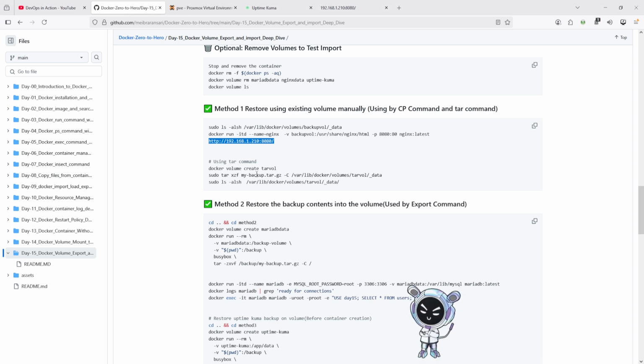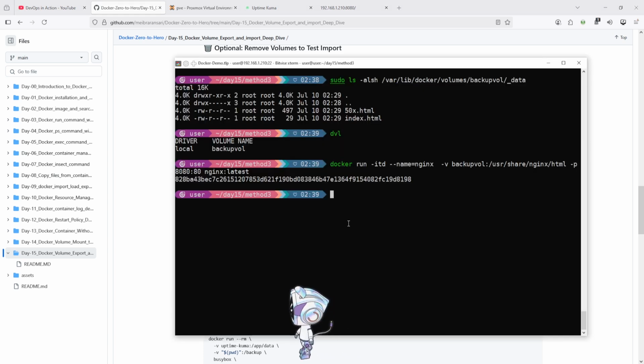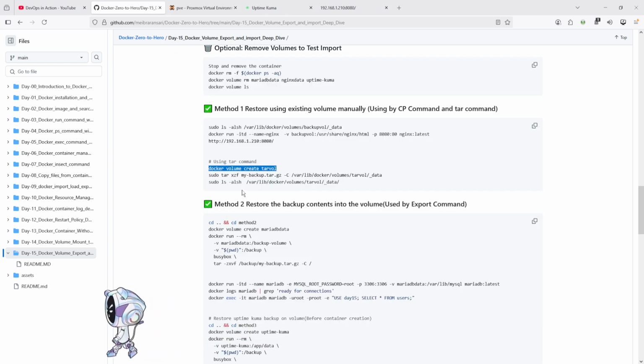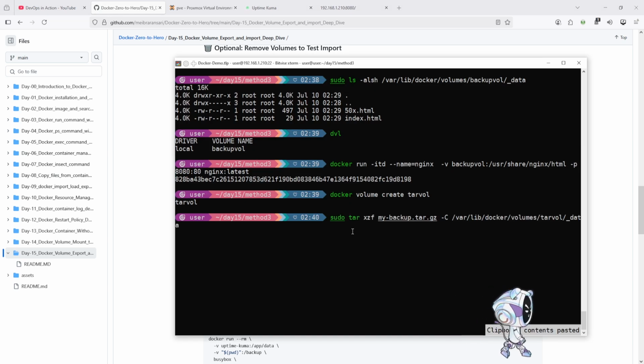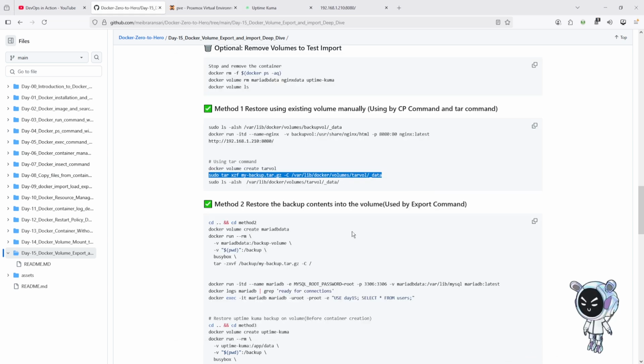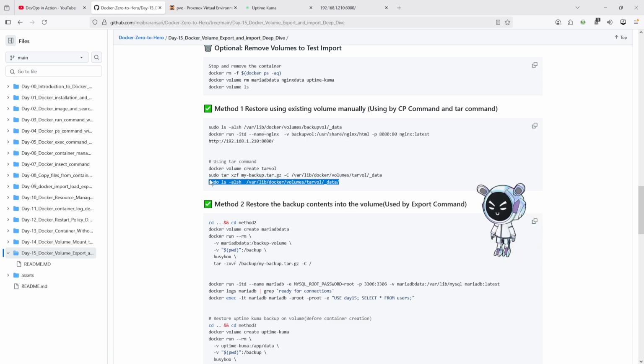Again, here is a twist: if you have a tar file, then you can use it. So let's create a volume for tar as well. The volume name is tar volume, and I am going to do a task. I'm exporting this volume as a tar, and you can see it is exported as well.